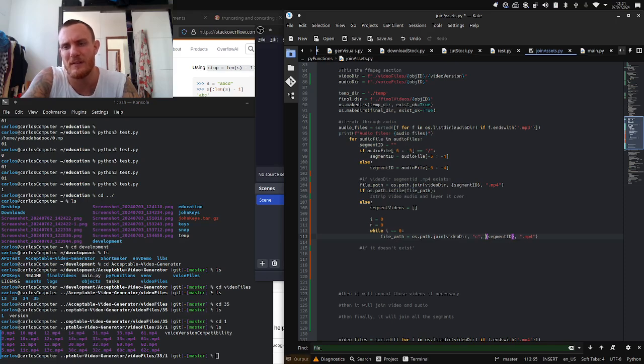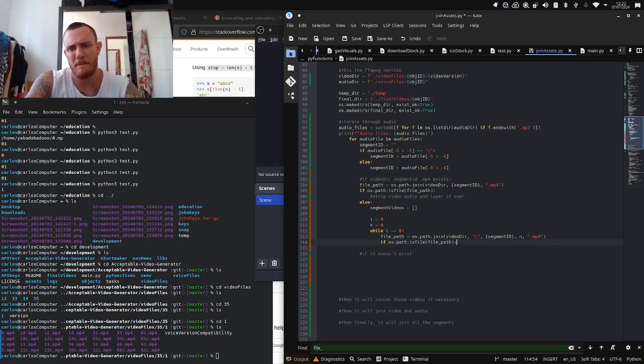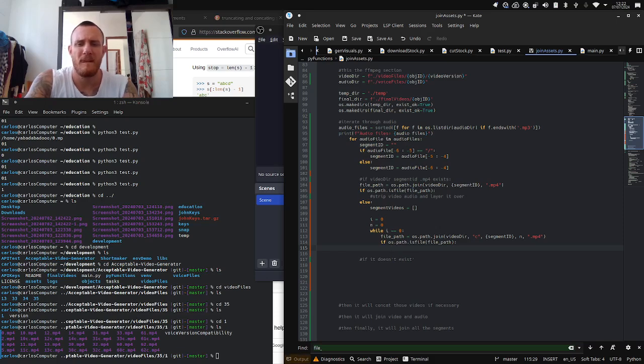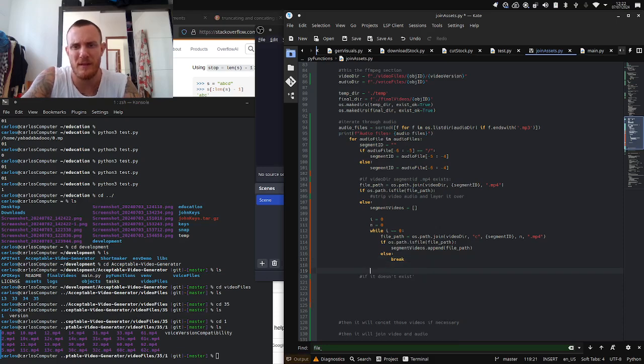C segment ID and then n. Then MP4. Segment videos dot append file path. So that's gonna have all my files in that segment, else break. Nice.